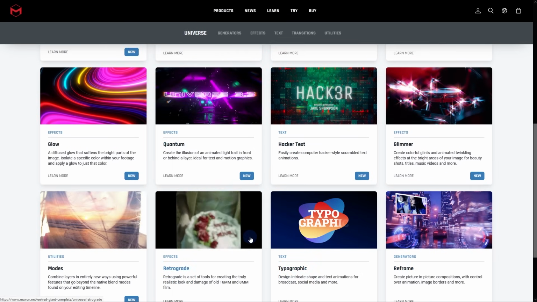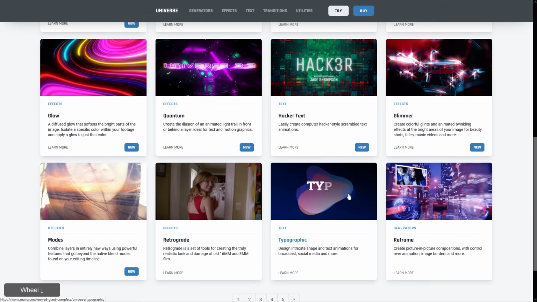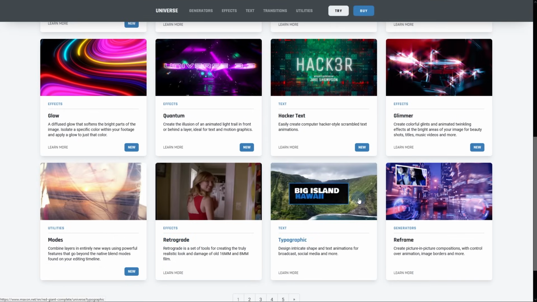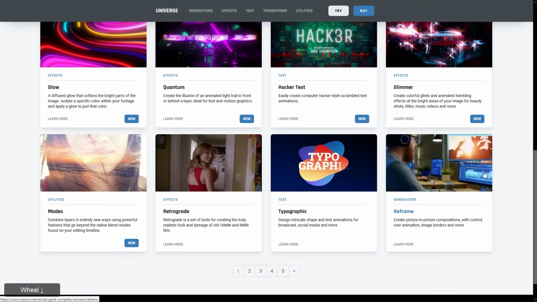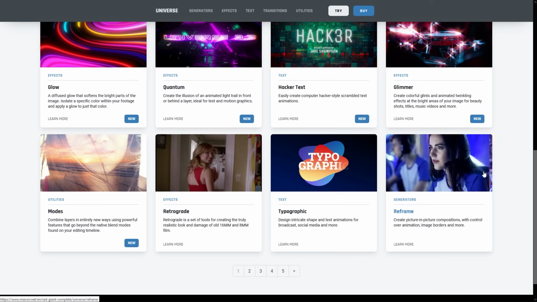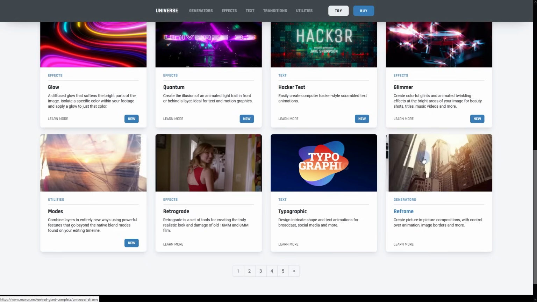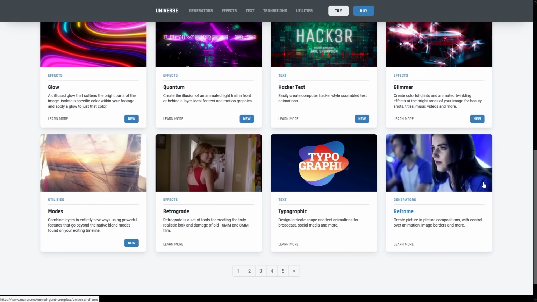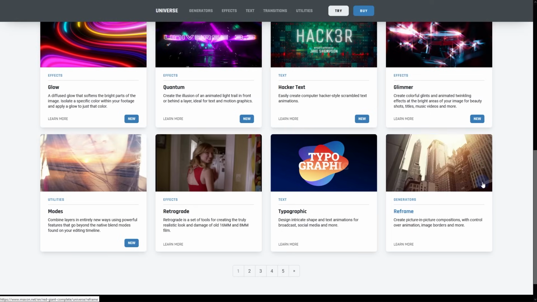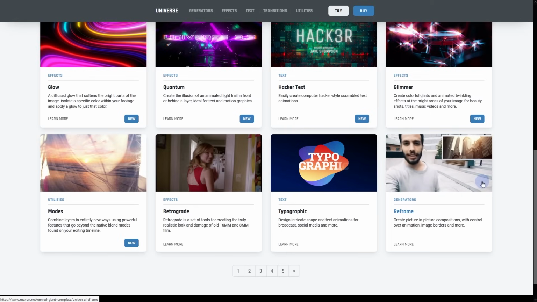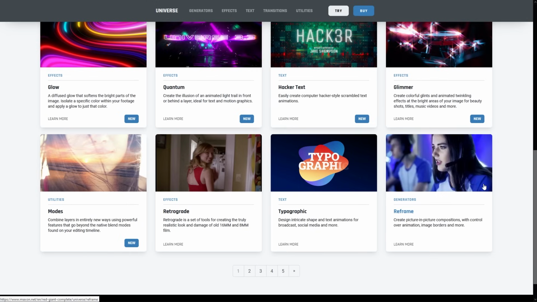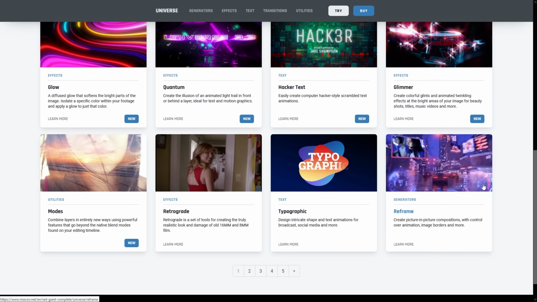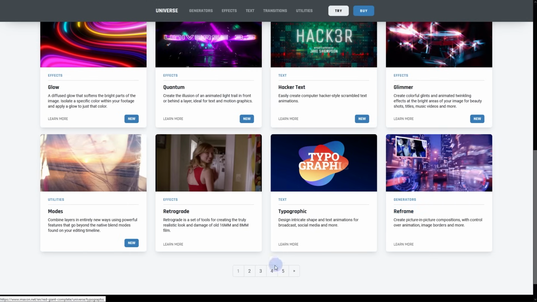There's a retrograde for adding this kind of old-timey film look. There's some typographic treatments that Universe comes with. There's a pretty cool reframe effect in here, which does this picture-in-picture and sort of perspective distortion effect. It's something that you could do in After Effects pretty easily, but in Premiere, keyframe animation is just more times than not, it's more trouble than it's worth. So this is a pretty cool effect if you need something like that.